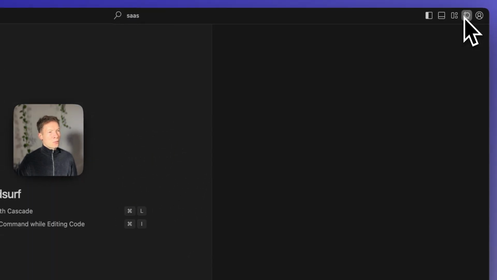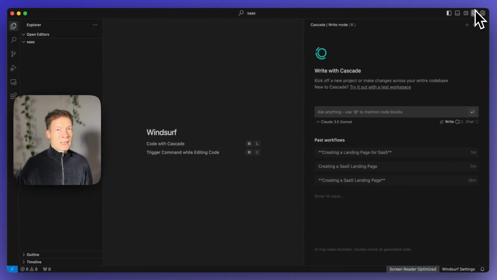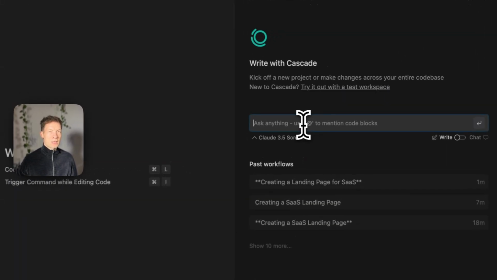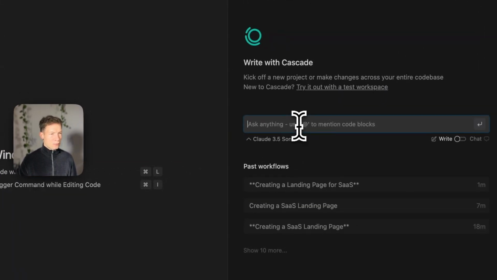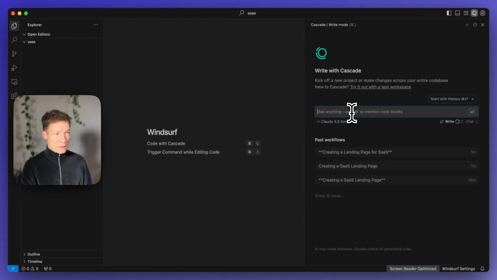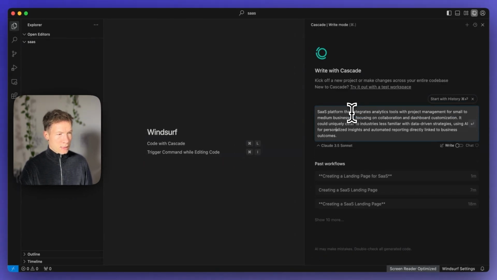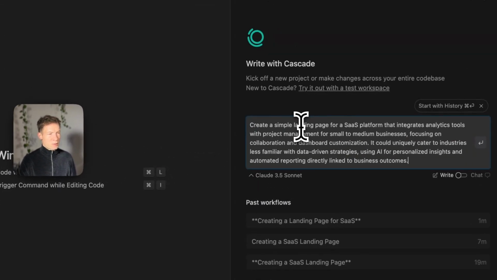And then what you can do is open what's called Cascade in Windsurf, where you can actually interact with the tool and tell it what to do. And what we do is just paste our business idea here, and I say create a simple landing page, because I want to start simple. I don't want it to try to create a whole SaaS platform from the beginning. For a SaaS platform that integrates analytic tools with project management and so on.